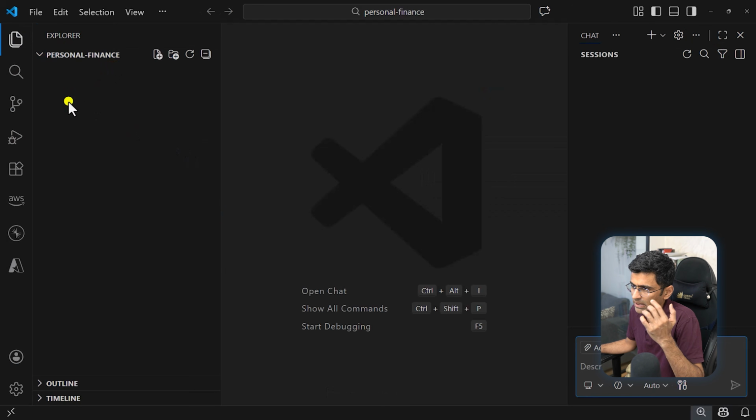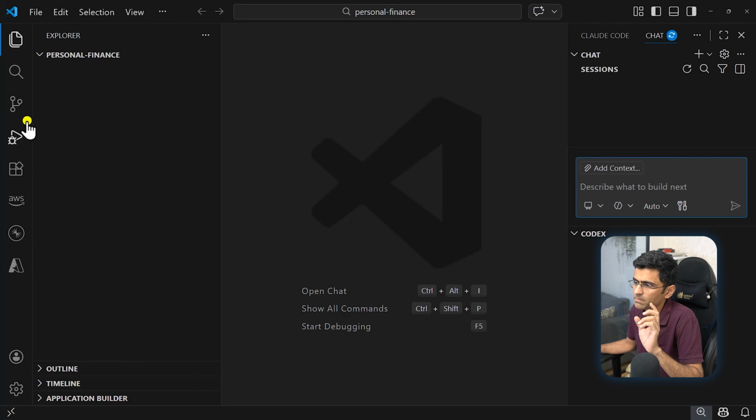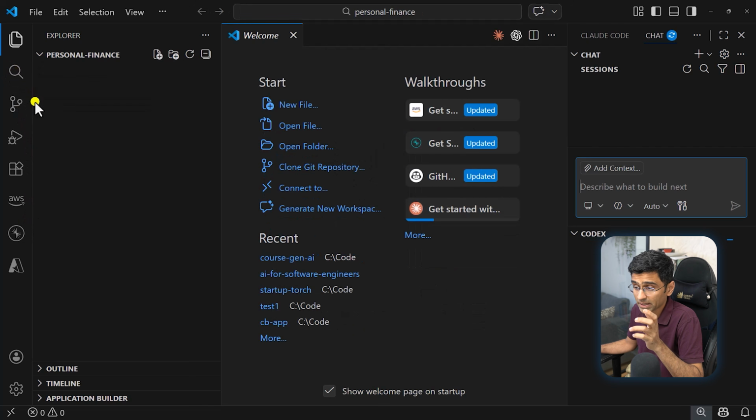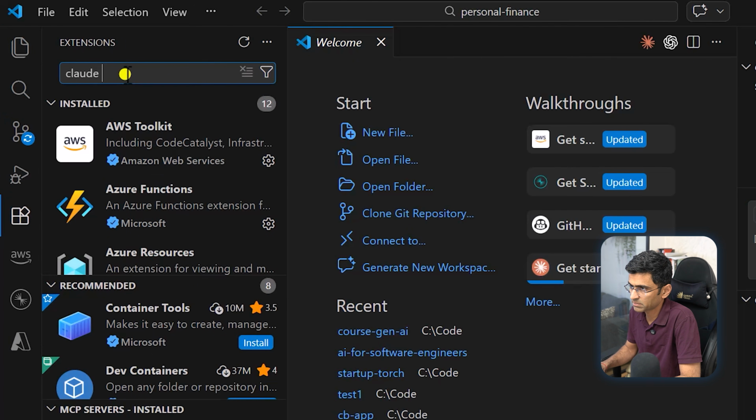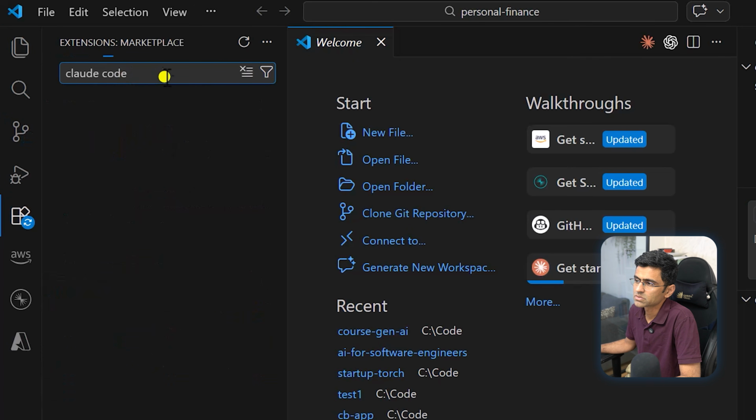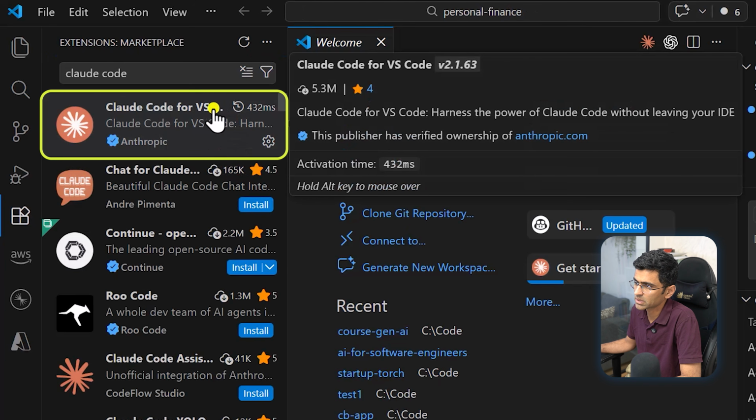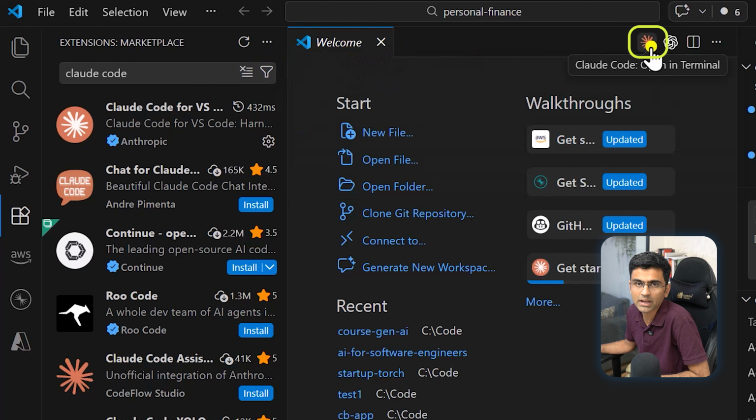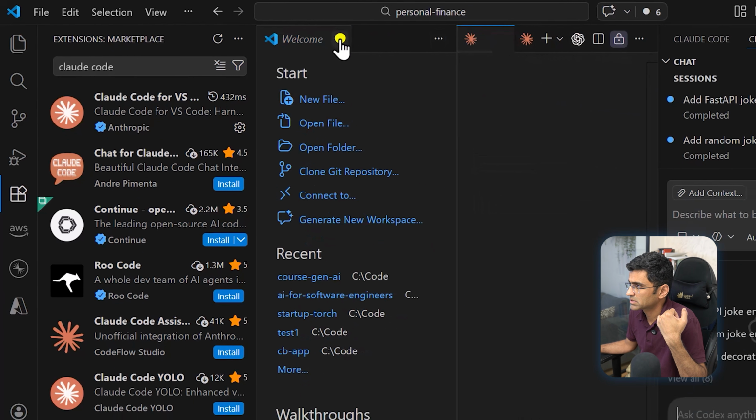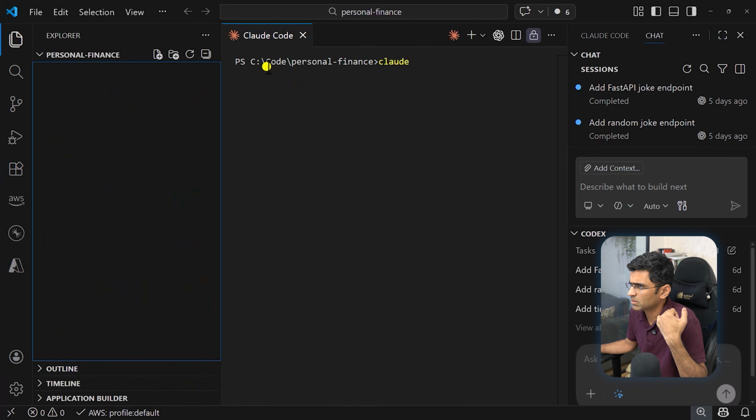It is an empty folder and I'm going to now install the plugin. Okay, so let's click on this extension icon and here type in Claude Code. There is a plugin that you can install to get Claude Code here. Just install this particular plugin. I already installed it, so in my case, I will see this particular icon here. You might have to restart your VS Code, but let's click on this and let's start Claude Code here.